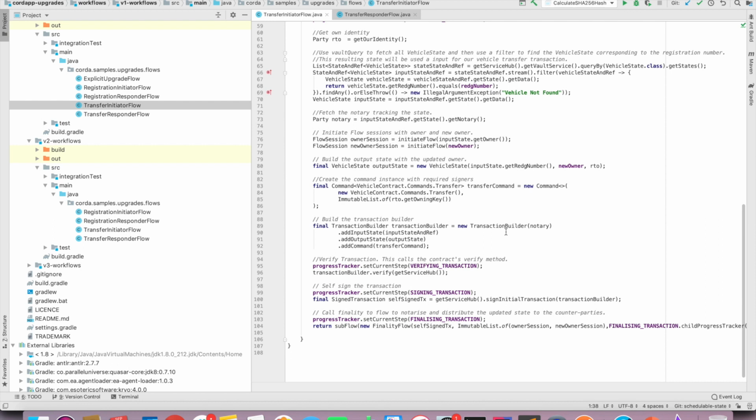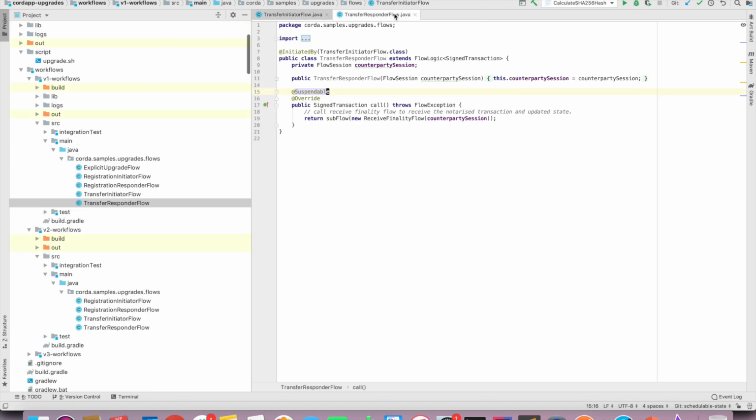And then we are creating the transaction builder with the input, output, and the commands added to it. The input here is the filtered state that we fetched from the vault. The next thing we are doing is verifying the contract by calling the transaction builder.verify command, which would internally call the verify method of the contract, and then signing the transaction, and finally calling the finality flow, which would notarize the transaction and record the updated transaction onto the ledger of all the participants. Now looking at the responder flow, there's nothing much happening here. All we are doing is calling the receive finality flow so that the counterparty is able to receive the notarized transaction and record the updated states.